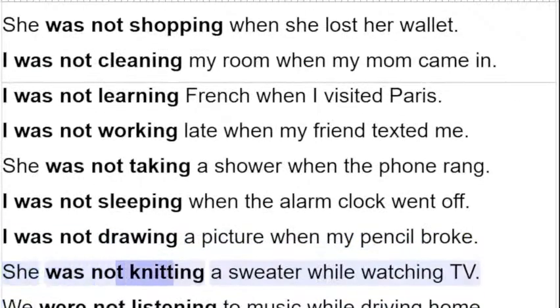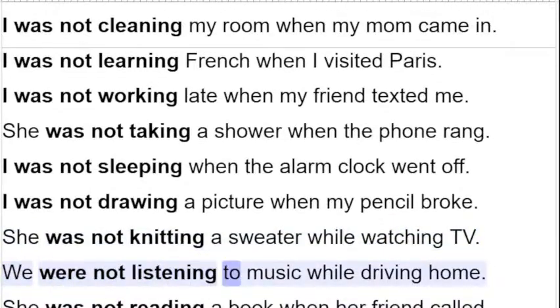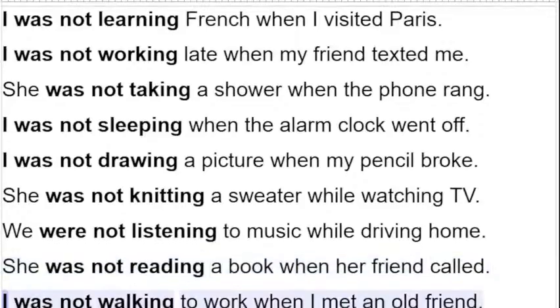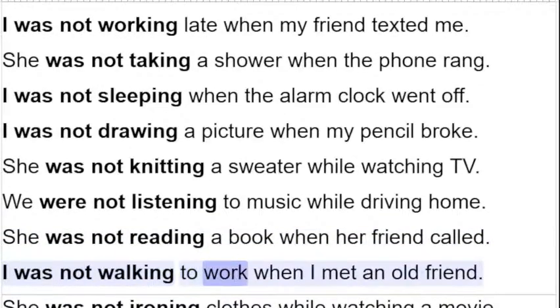She was not knitting a sweater while watching TV. We were not listening to music while driving home. She was not reading a book when her friend called. I was not walking to work when I met an old friend.